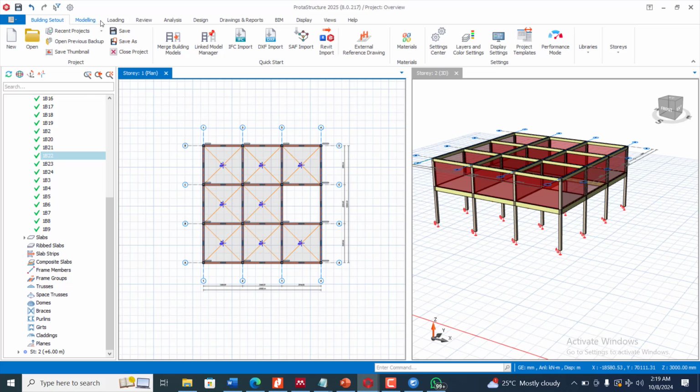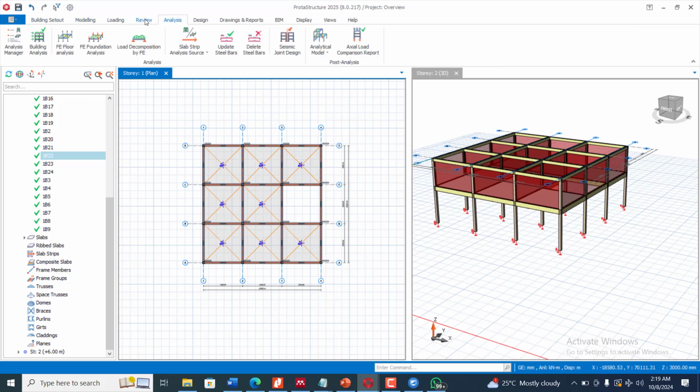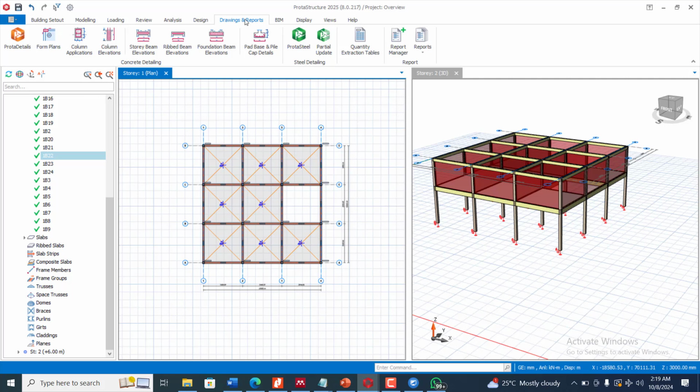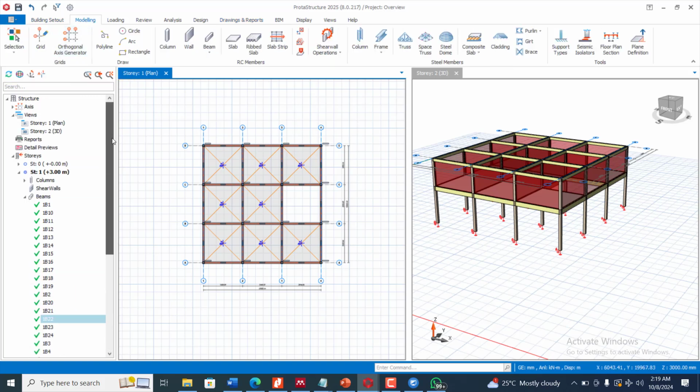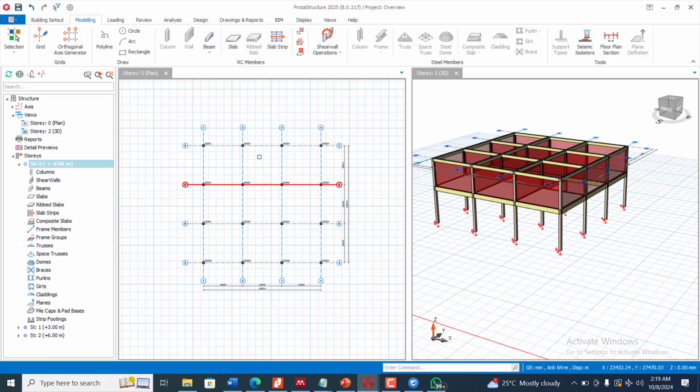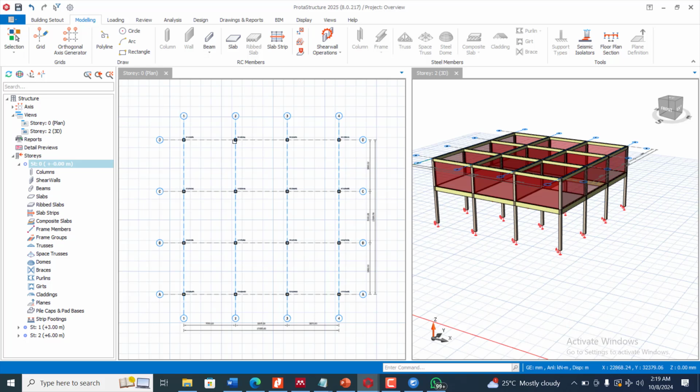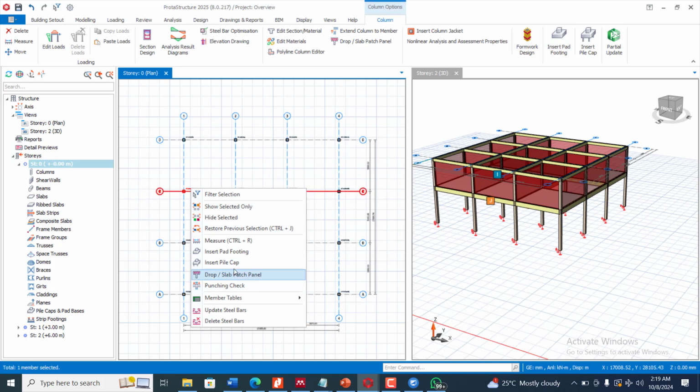So let me analyze this. And okay, we've analyzed. Let's come to the Prota detail and let's see what we have. Or better still, go to the foundation level. Let's insert a footing. So let me try to insert a footing here.